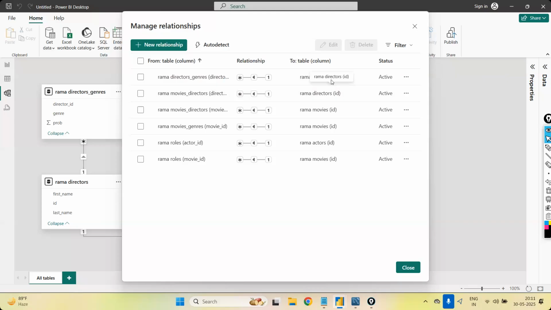Sir, one movie director can do only one genre, sir. He cannot do multiple genres. Let's think like this. Then here the relationship should be 1 to 1. What is the meaning of many to one? It means many genres can be done by a single director.